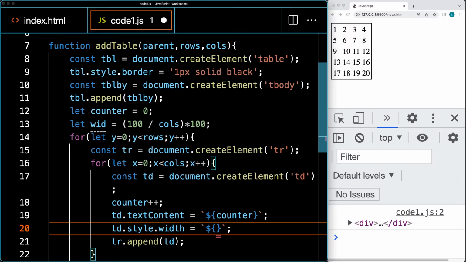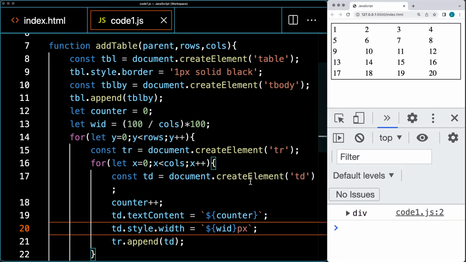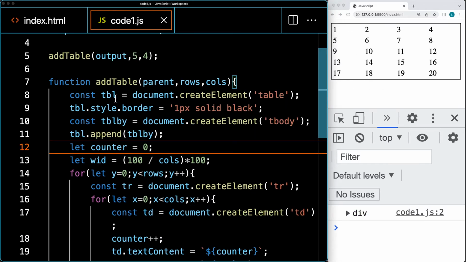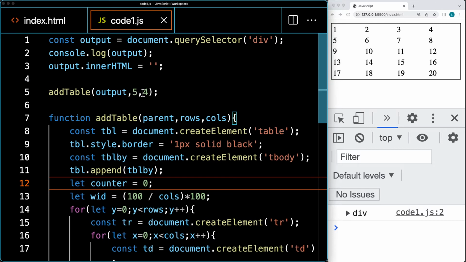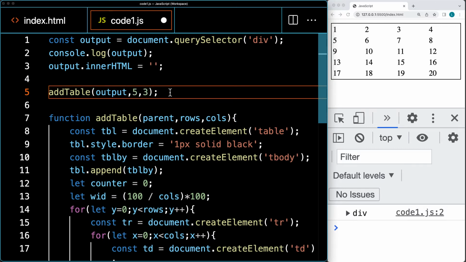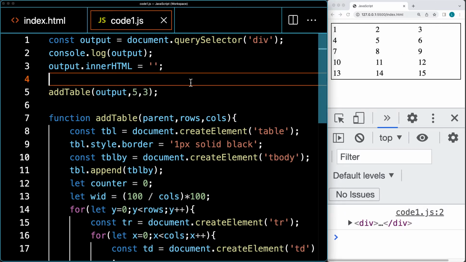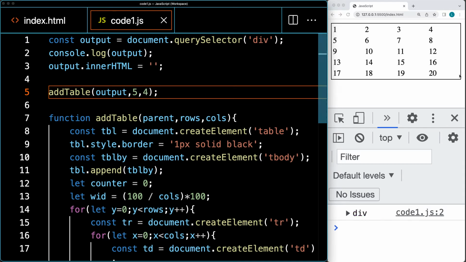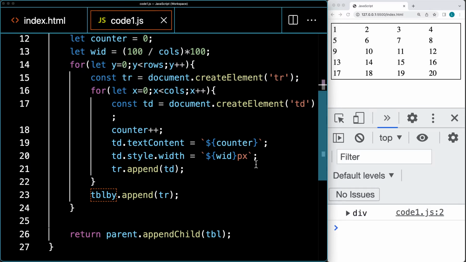and this is going to now dynamically change depending on how many columns that we have, and we need to add in the px. So if we are to update this and to have 3 columns, that should dynamically change the number of columns there. So it's automatically going all the way across.